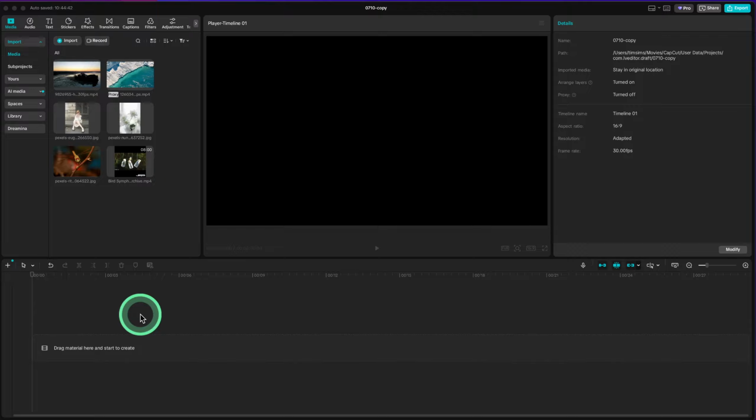Alright, let's jump straight into it. First, open CapCut on your device. Once it's loaded, click on New Project to get started. This will open up a blank workspace where we'll build the animation.